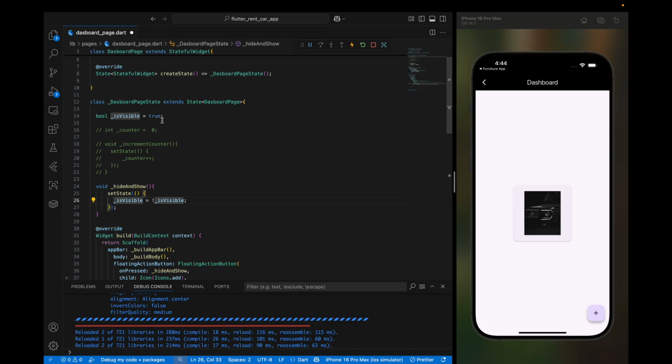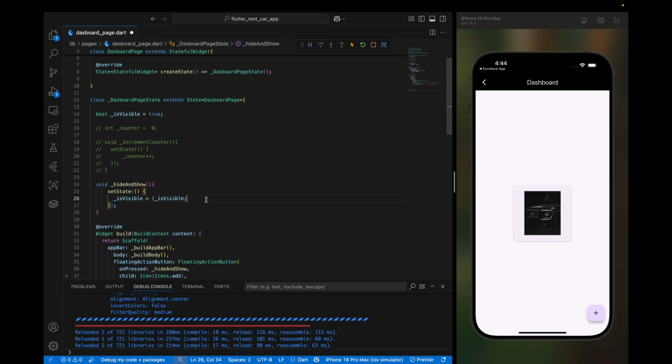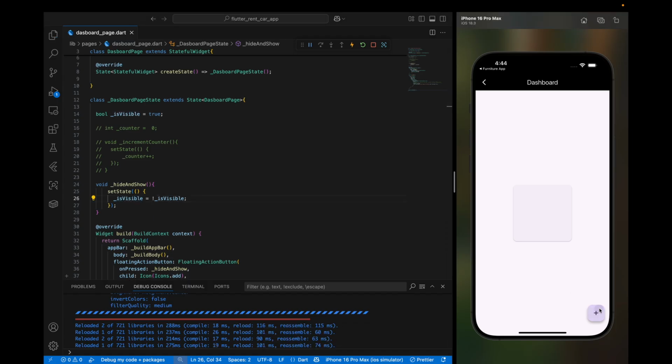So a boolean has a value of true or false. So if this one is true, the value assigned will be false. And if this one is false, the value that will be assigned is true. So now save everything. When you click it, you can see we can hide this image. And when you click again, we can show it. So now let's make this floating action button more dynamic.